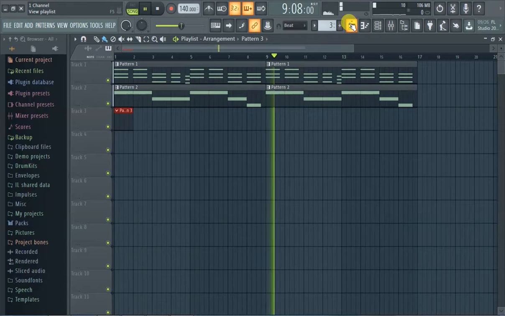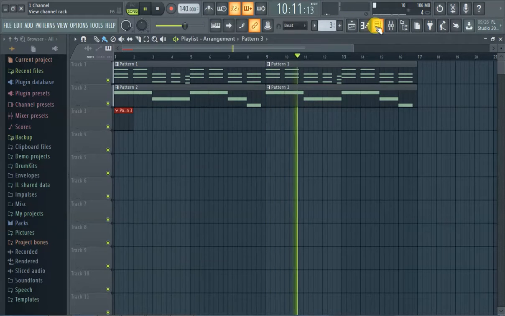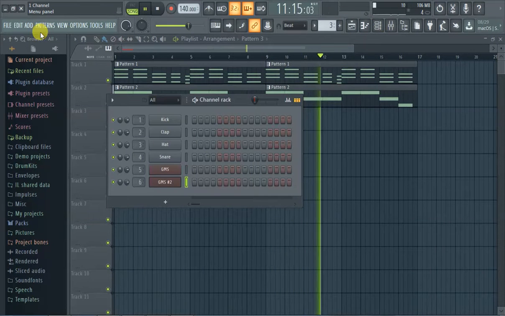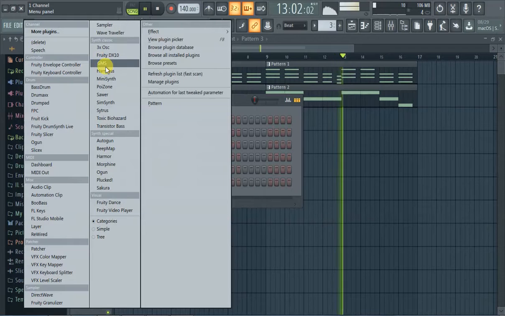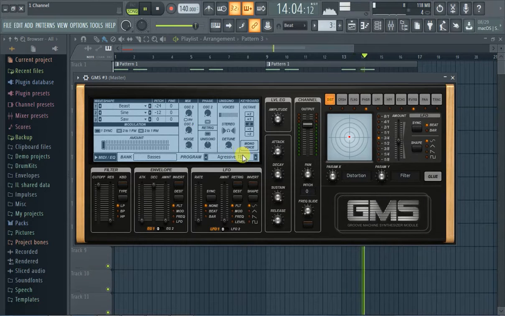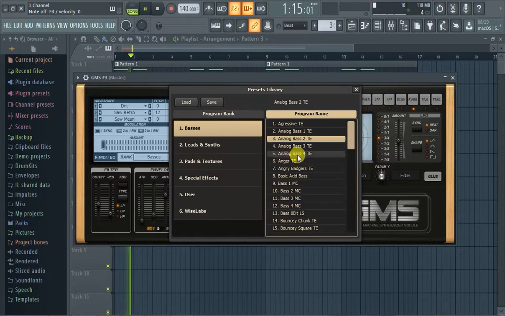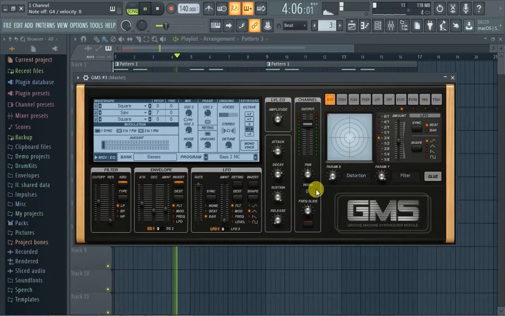So let's get our bass in. What do we want, an 808 or a bass? Let's go back to GMS. We're just GMSing the heck out of this right now. So bass. Wow, who would have thought you could just go to bass and find a bass, right? Amazing, right? Pick one that makes sense.